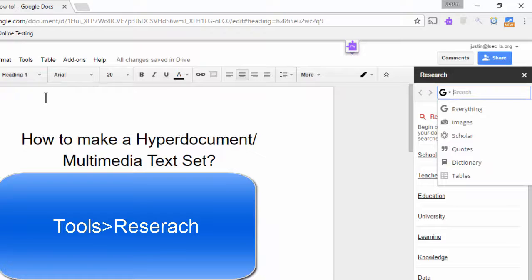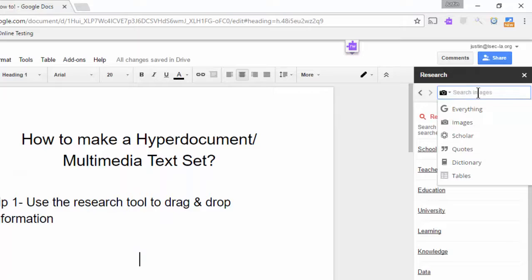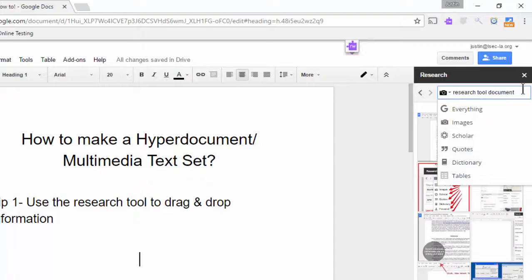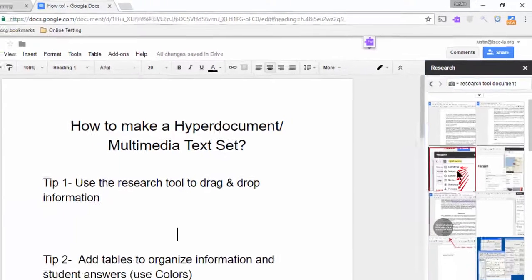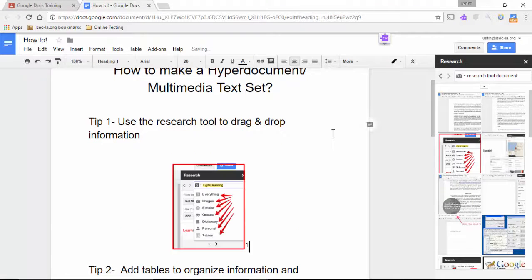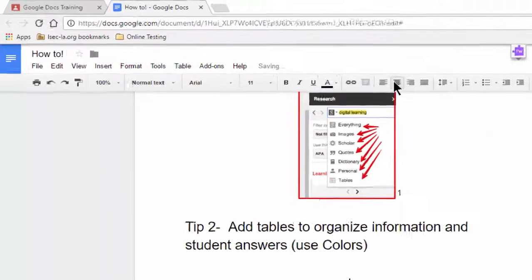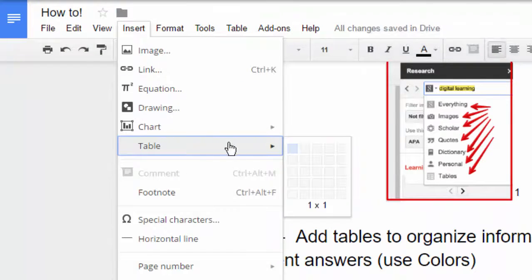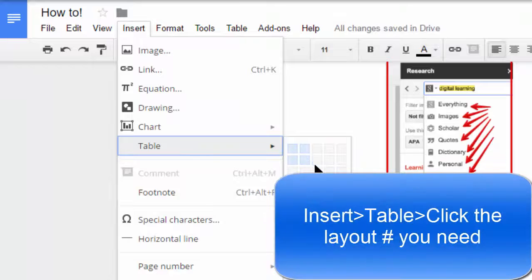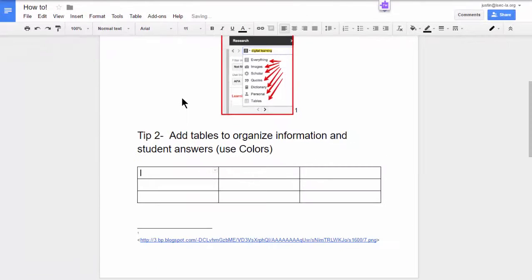This is one of the best kept secrets inside of Google Documents. I can search for an image and then drag and drop it into my HyperDoc and never have to leave the document itself. To use a table, we go to Insert, Tables, and then we click how many rows and how many columns based on the grid that we need. I'm just going to pick a generic amount and fill it out.